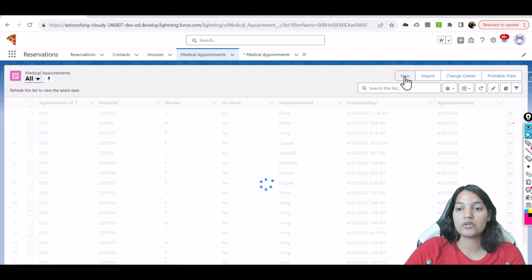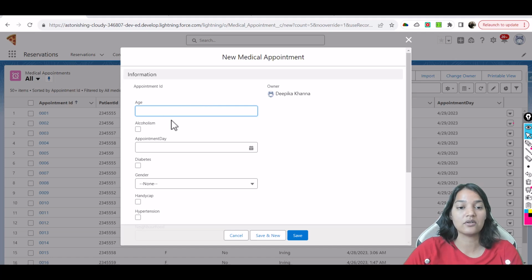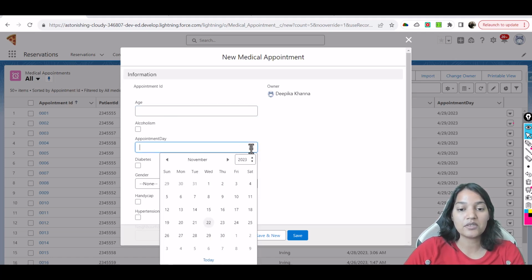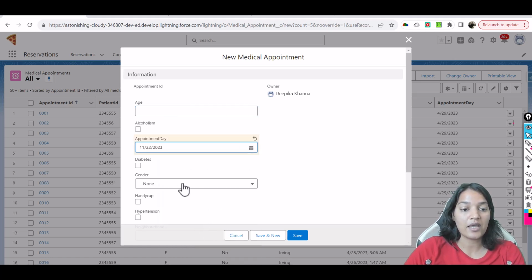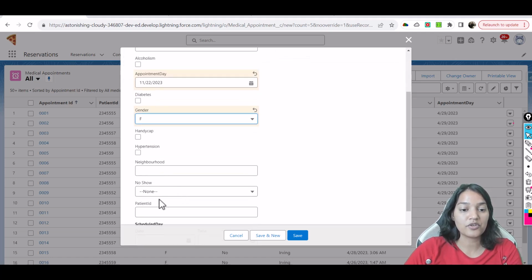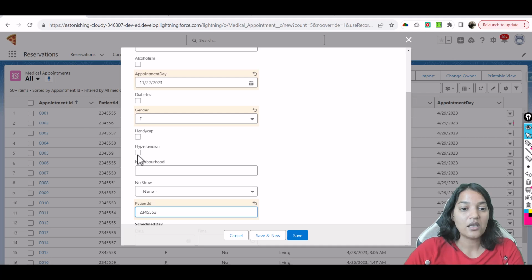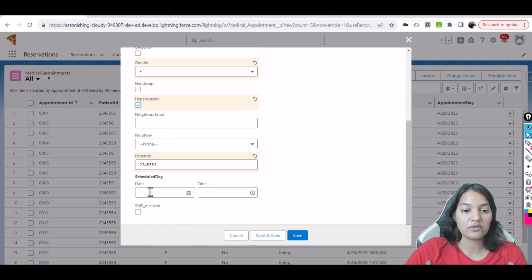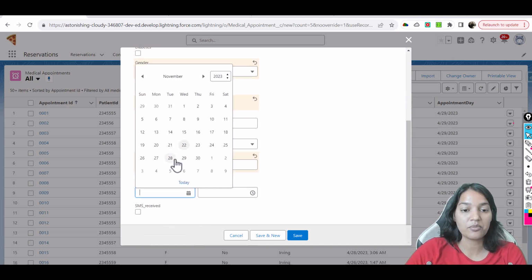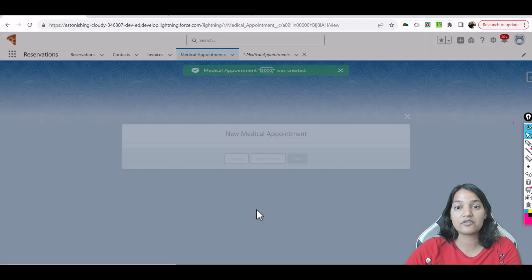Similarly, we'll go ahead and create a new one here. So now the data setup is almost done. Okay, so we have appointment date is for today, and gender is female, and then we have no show, we are not putting it. Patient ID is 234 5553. That's the patient ID, and you can say select one of these. And the schedule date for the appointment is 29th. At what time? Let's say we do 1:15. This is the fourth record we have created.